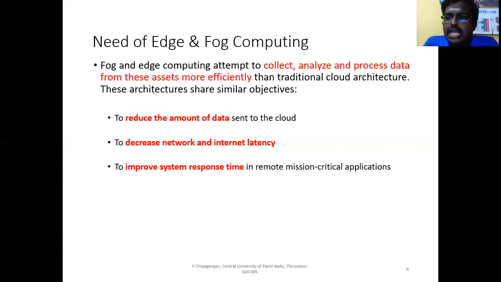So fog and edge architecture have only three objectives, which are very common. The first is to reduce the amount of data sent to the cloud. All the data generated by the IoT device need not be sent to the cloud. We can have a filter there. What data needs to be sent to the cloud? What not to send to the cloud?